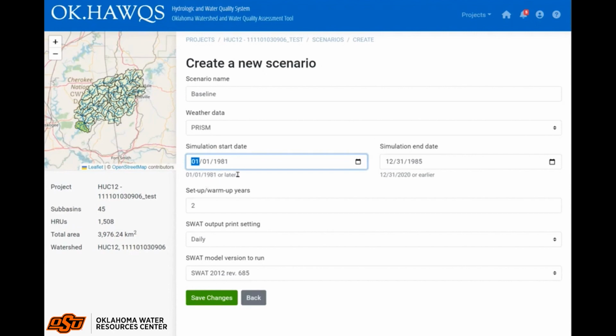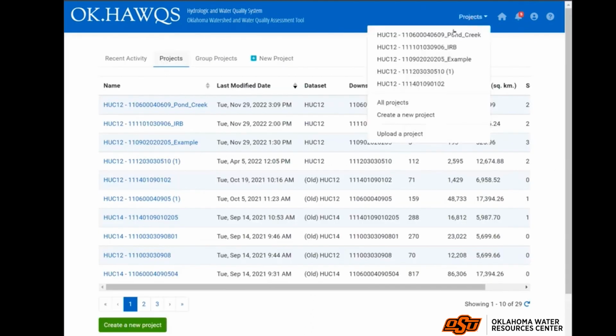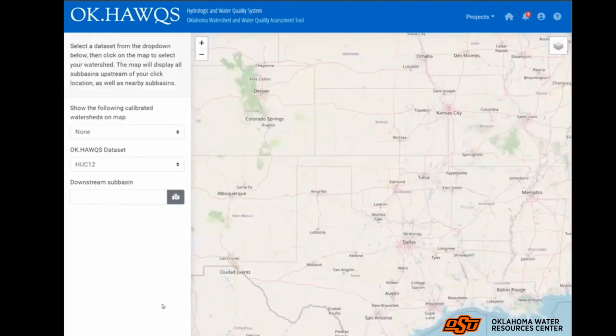OK-HAWQS has been designed to assess watersheds as small as 10,000 acres to as large as entire river basins. It allows users to model and simulate past, present, and future water quality and quantity problems, as well as how land management changes or the use of conservation practices may affect the state's water resources.